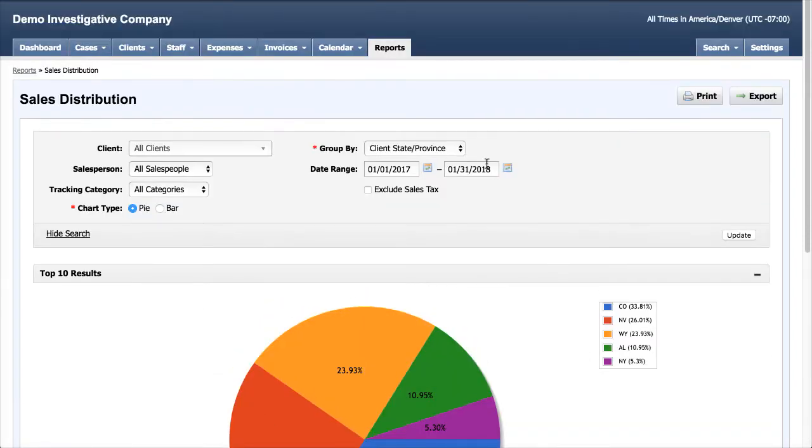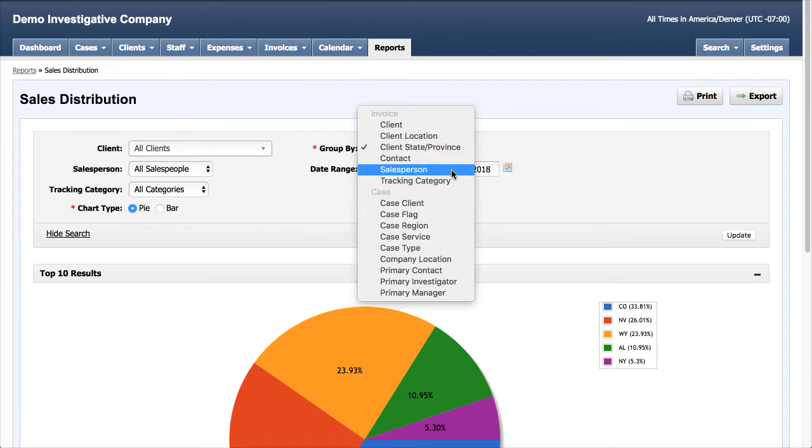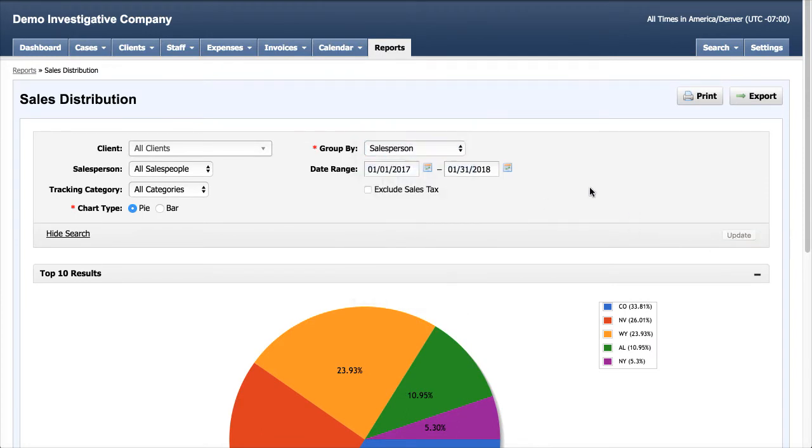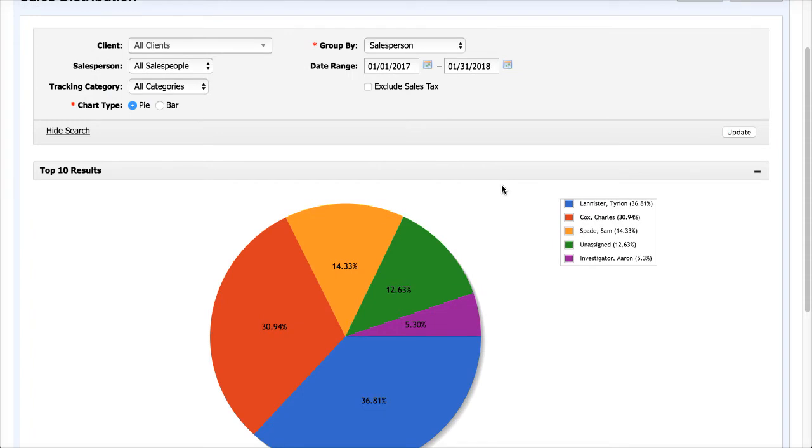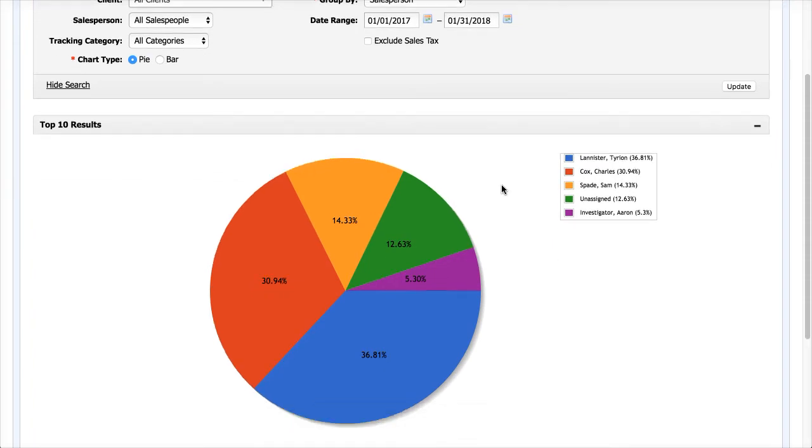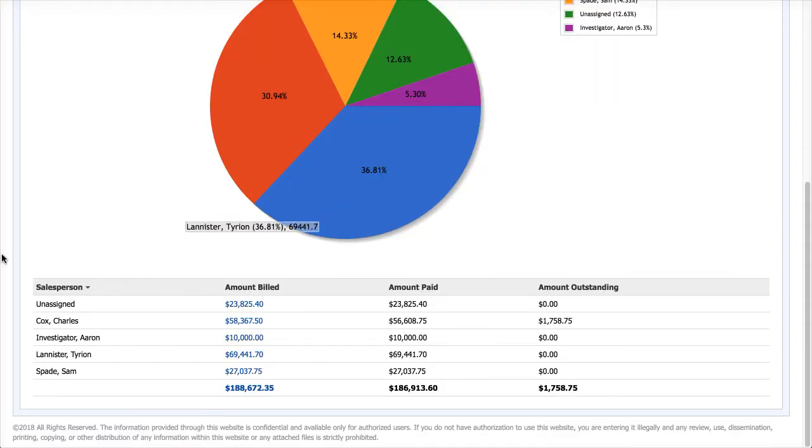We can also do it by salesperson. So if we want to go in here and say, well, we want to know which salesperson is accounting for the most revenue throughout the year, group it by salesperson, and this is the chart that we get. Distribution of sales across our salespeople, so we can see the majority of our sales are coming from Tyrion and Charles. And so when we come down again, the summary by salesperson, amount billed, amount paid.